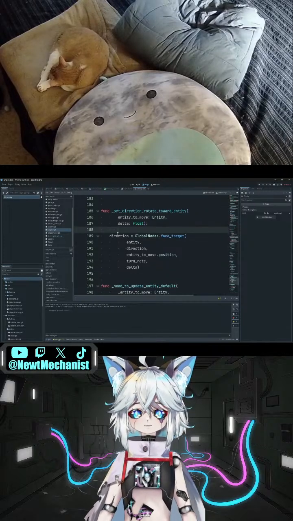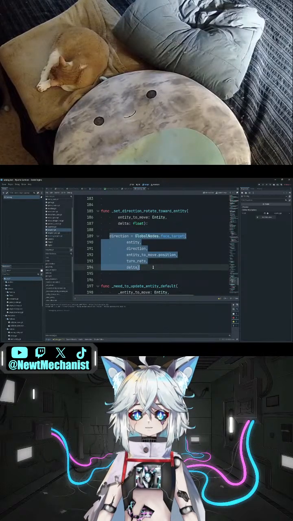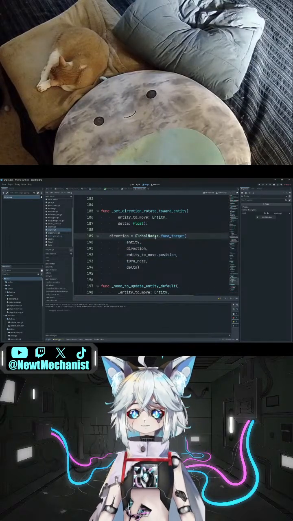Okay, so this is going to rotate toward the target here.